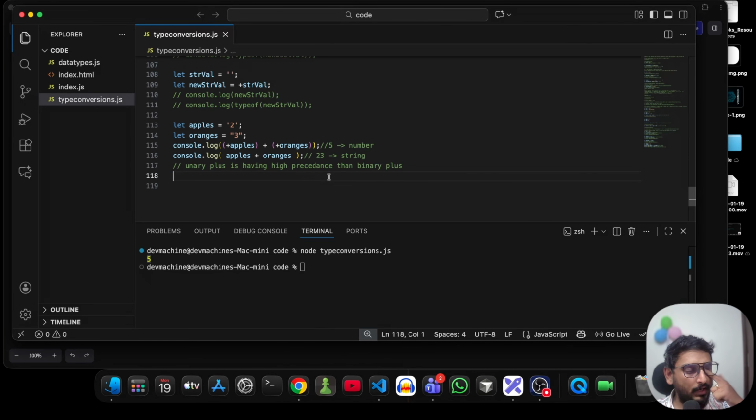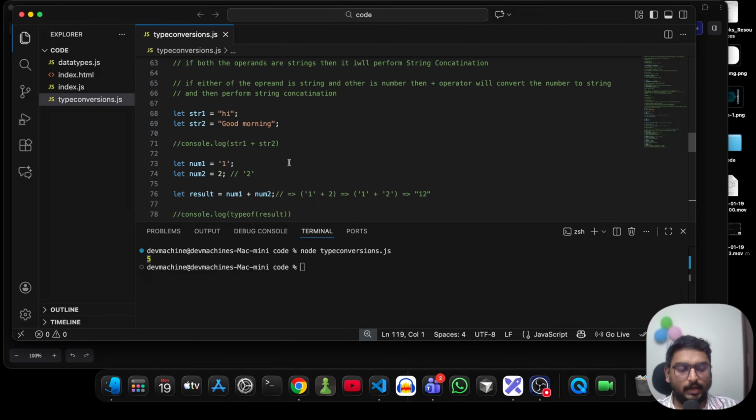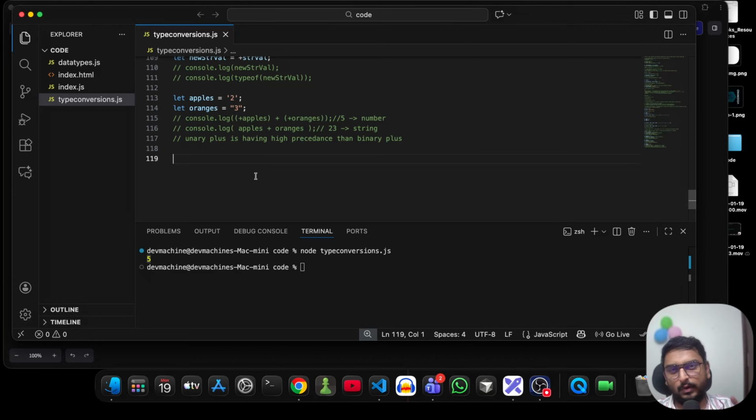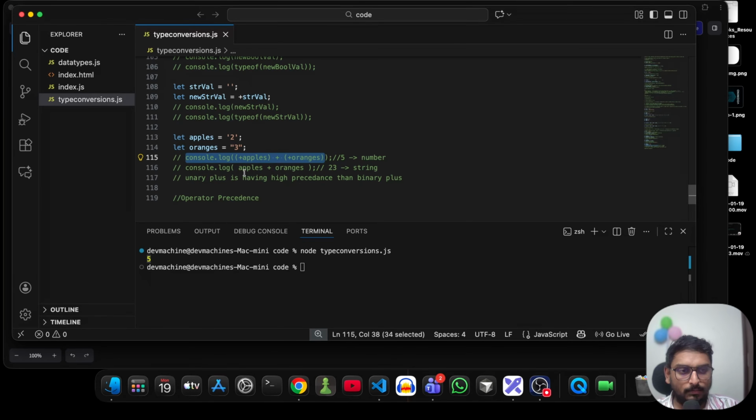What is meant by precedence? I'll come to this particular point in a few minutes. Let me take a few examples. Let me comment this. All these examples that I'm trying out, I'll push this entire code into GitHub, so you can refer to the GitHub link and try it out. So let's go to the concept known as operator precedence. To understand why unary plus is more important than binary plus according to JavaScript, we need to understand this concept.